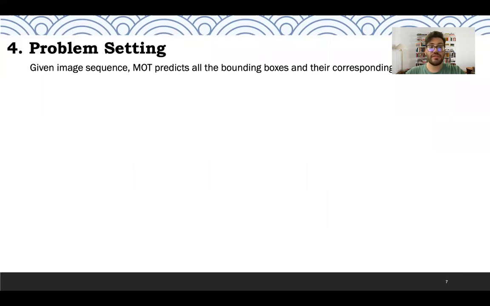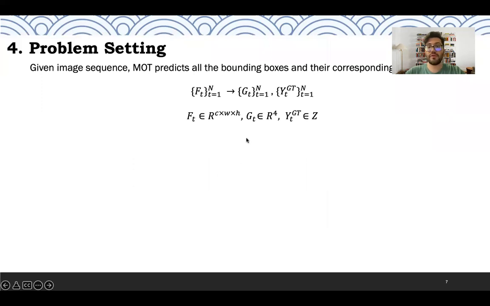So given an image sequence, MOT predicts all the bounding boxes with their corresponding identity labels. So F of t here is the image sequence, G is the ground truth, and Y is the detections.